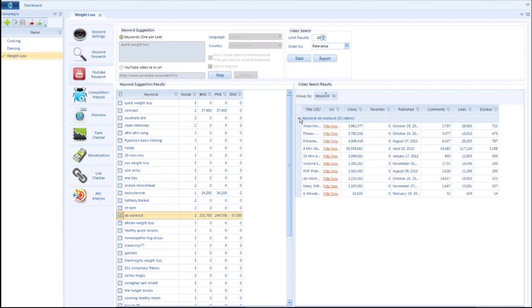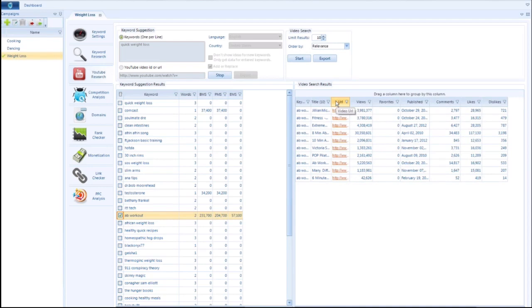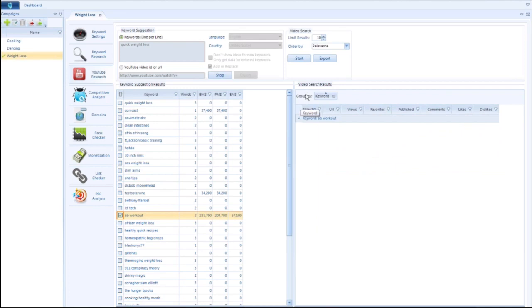Now, I want to show you this because filtering is a huge part. You want to get your information as quickly as you can. If you want to get information for any one of these columns, all you have to do is just drag it up here, just like that. So let's say we did more than one keyword. Well, you know what, let's do that.